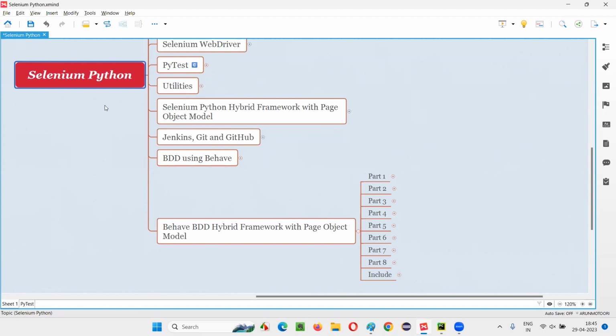In this session, we are going to continue creating the framework, that is, the Behave BDD hybrid framework with page object model. This is part 7 of this framework creation series. In the previous parts, we have built this framework to this level, where we also implemented the page object model as part of part 4 and part 5. And in part 6, we implemented the data driven approach also.